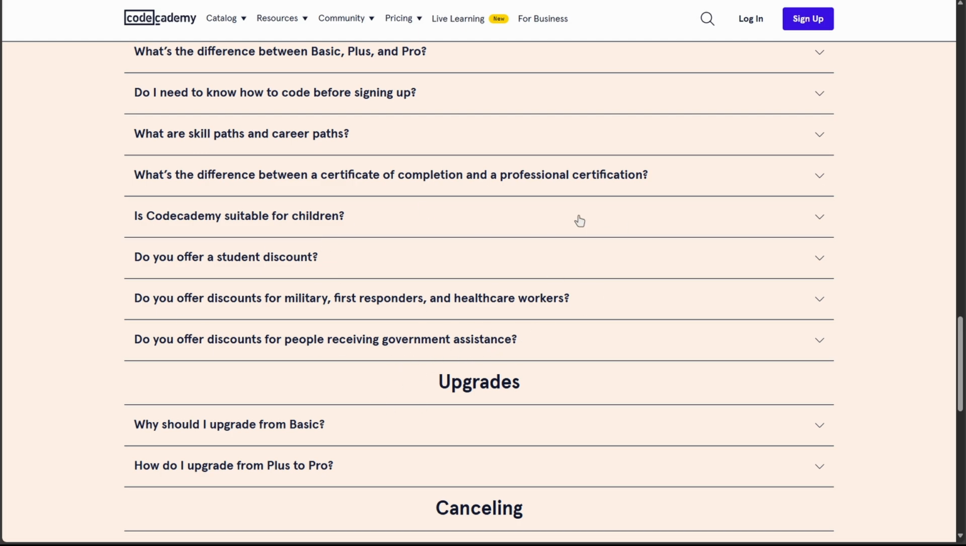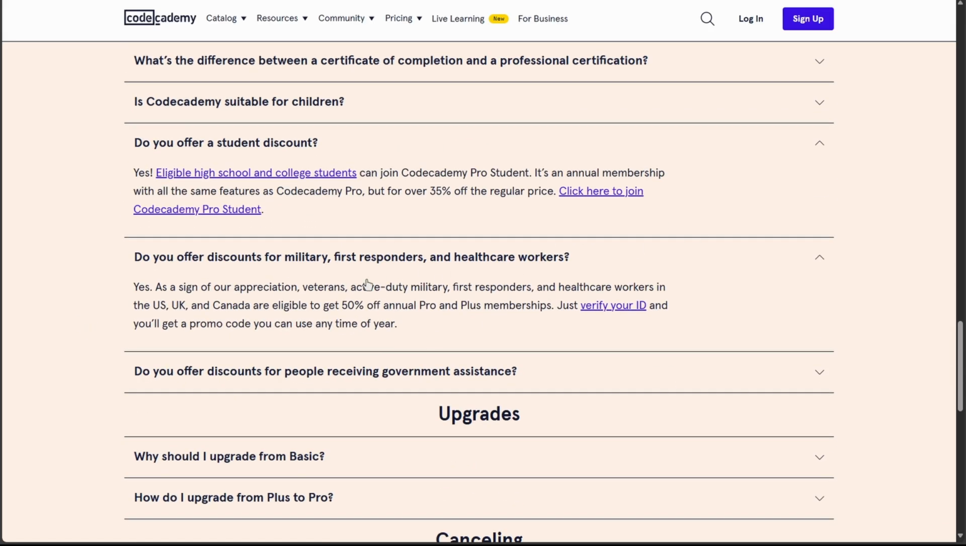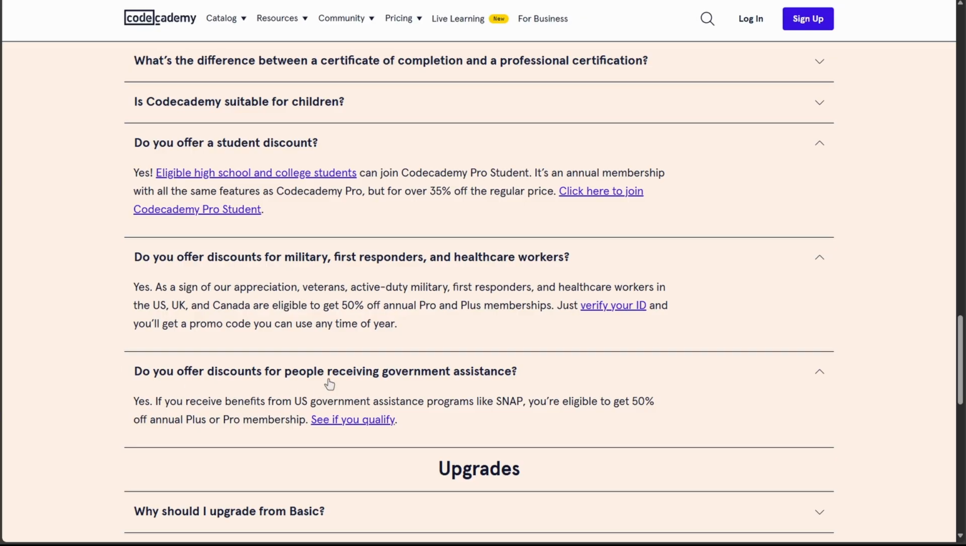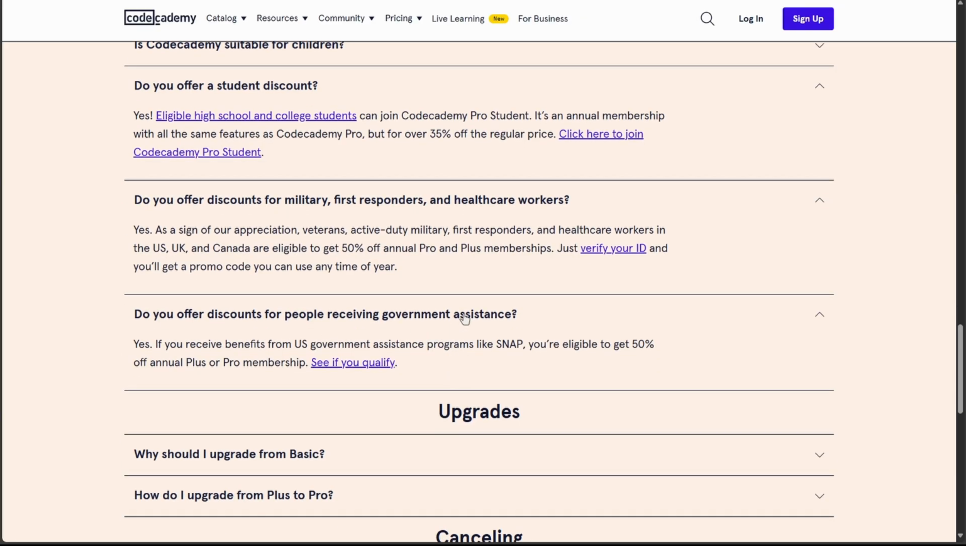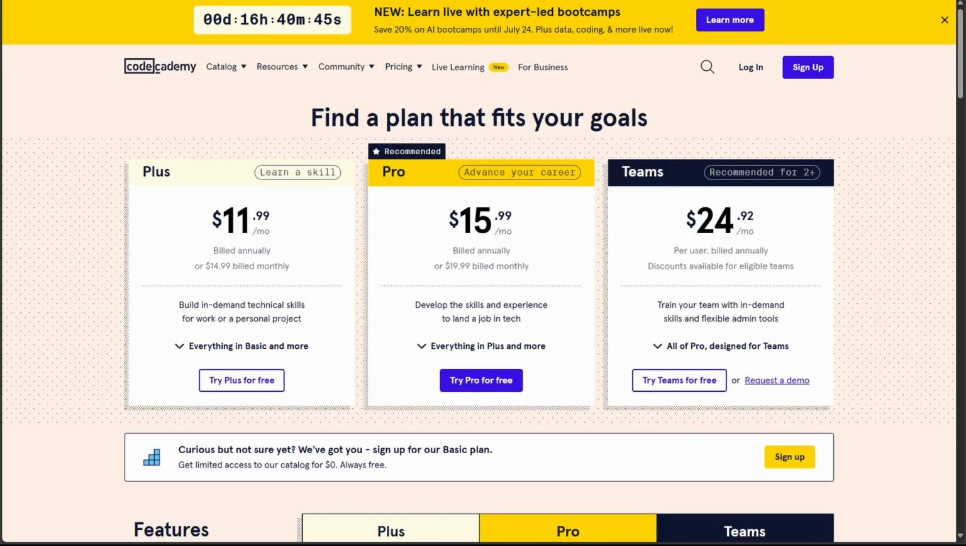If you are one of these people, then you can click on the drop down menu and click the link here. Click here to join Codecademy Pro student. If you are a military or a first responder or a healthcare worker, click on this link. And then if you're one of the people who are receiving government assistance, click this link. So basically that's it for the official discounts for Codecademy.